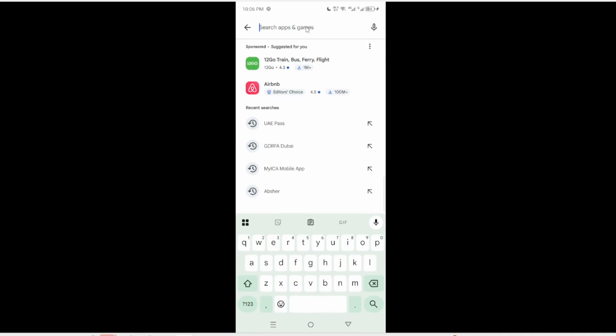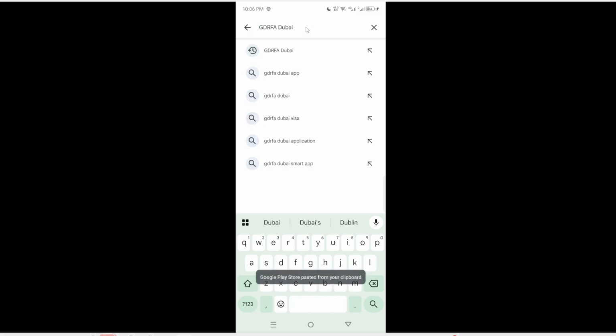Now type GDRFA DXB into the search bar. This is the official name of the app you are looking for. Being specific in your search helps filter out unrelated apps and makes it easier to find exactly what you need. After entering the text, you can press the search icon on your keyboard to proceed.